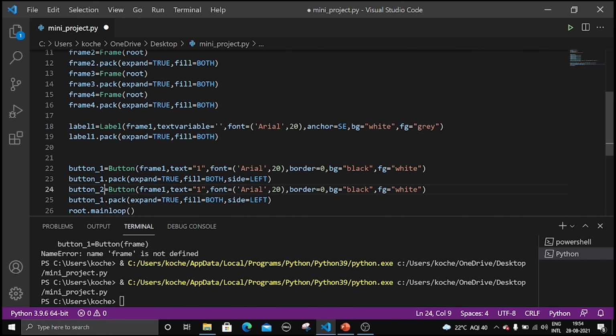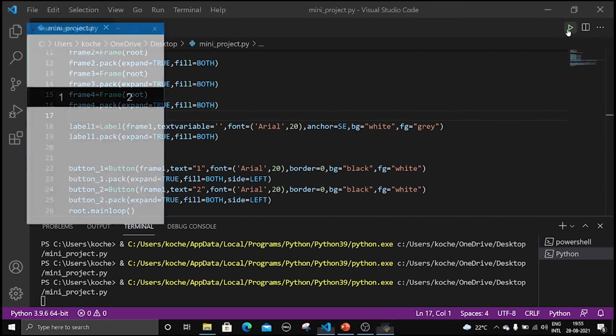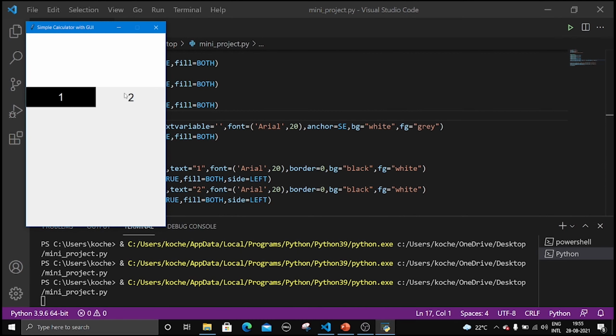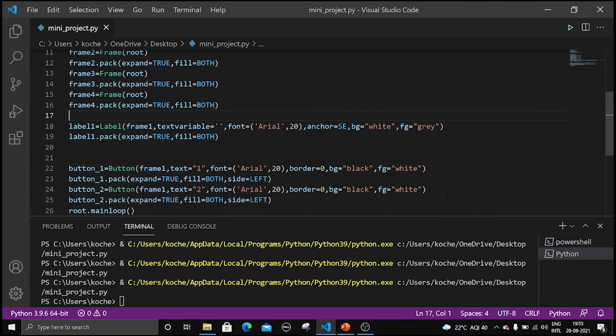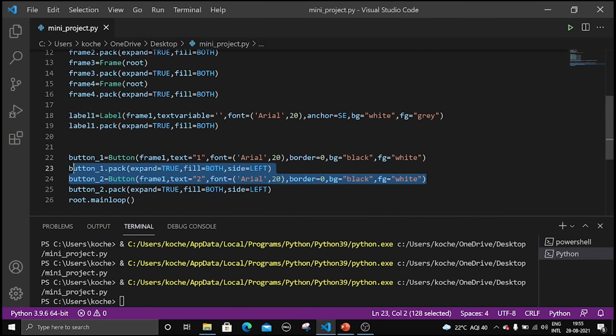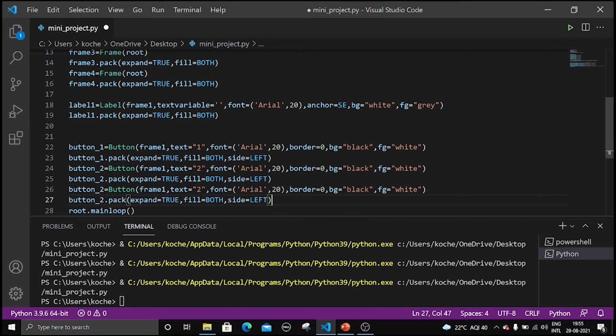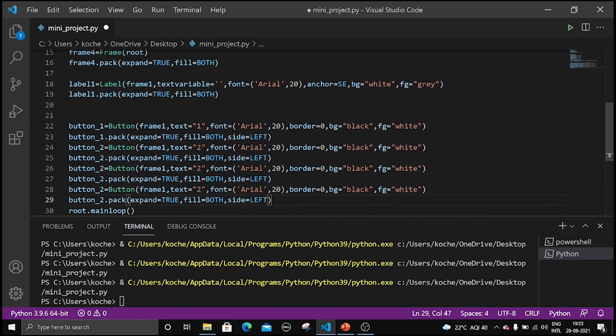So button 2 dot pack, and the text should be 2. Now let's see. There you go. We got 1 and 2. Next we should get 3, and right side we should get addition, right? So let us copy this again and let us paste it. Let us paste it for 2 times.